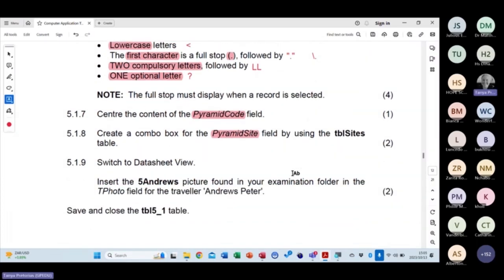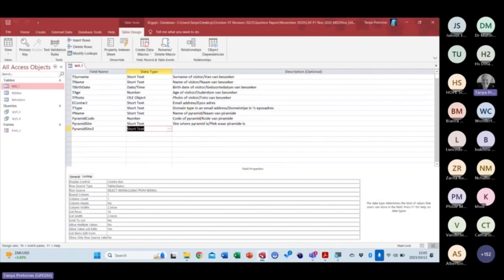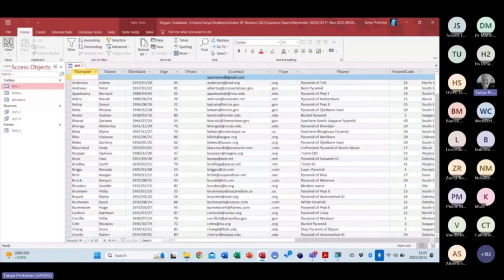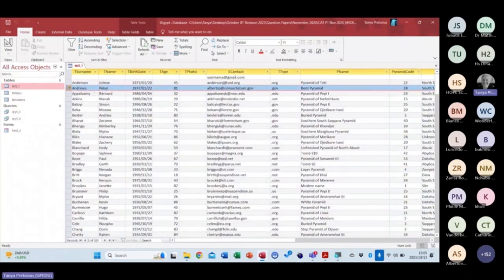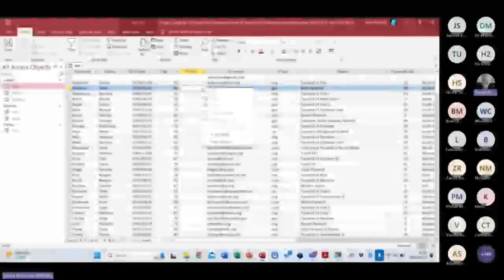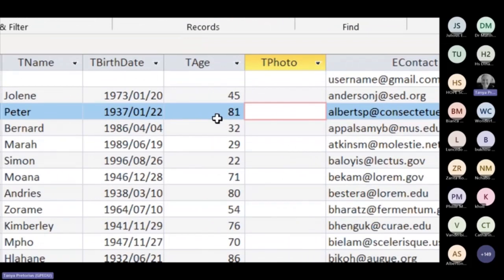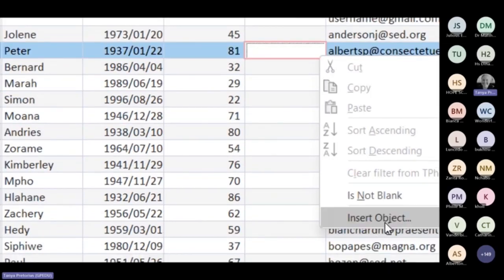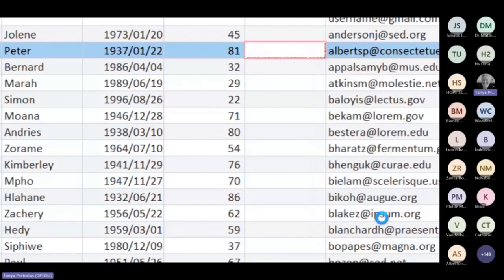Okay, so 519 says we need to switch to datasheet view. So once we switched, it says we need to insert the 5 Andrews picture found in your examination folder in the T photo field for the traveler Andrews Peter. So we're going to switch to datasheet view. We are going to select Andrews Peter and we need to insert the photo. So I can right click, just zoom in maybe again. Right, I'm going to right click. Then there's an option that says insert object.